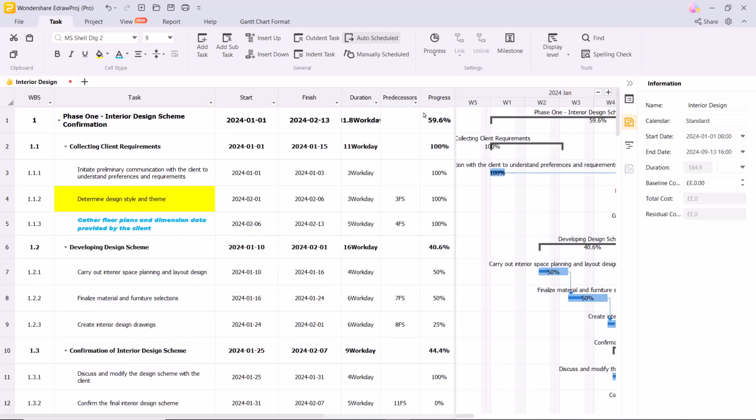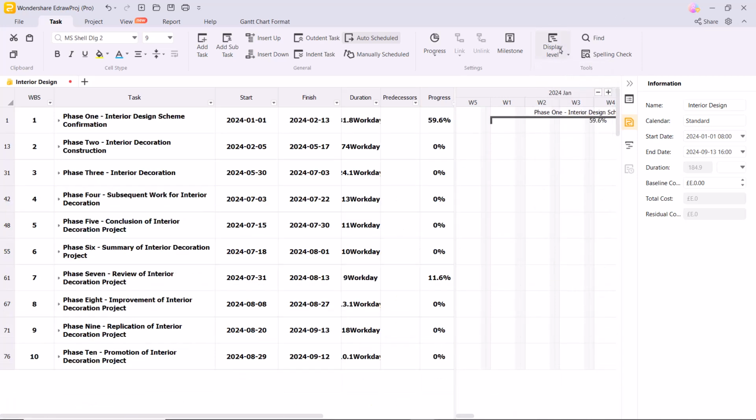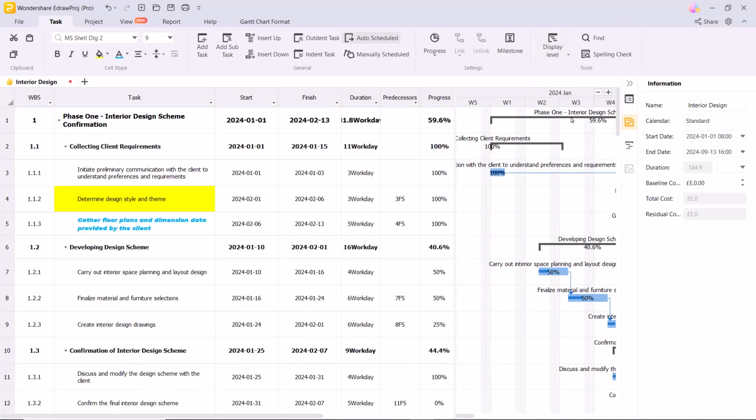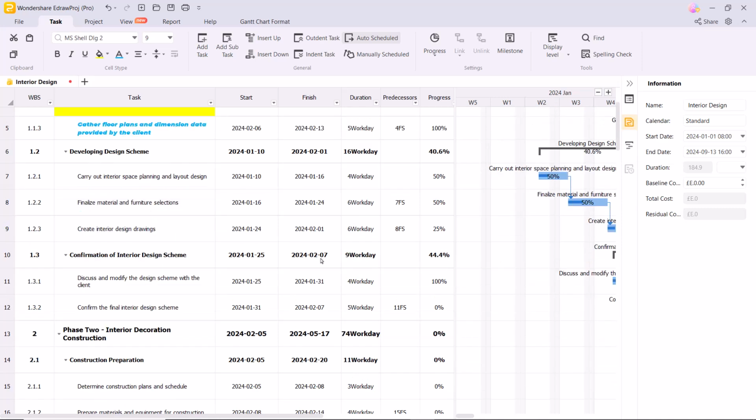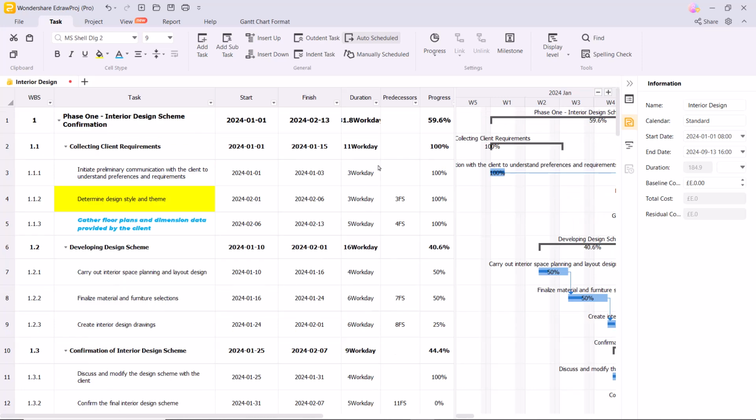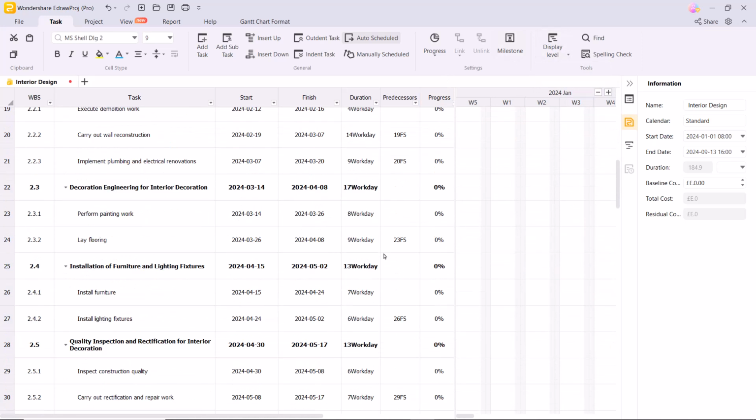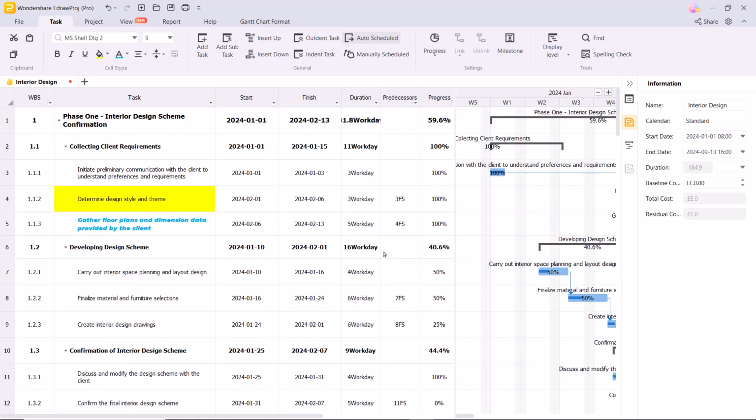You can view your project at different levels, zooming in for detailed information, or zooming out for an overview of the entire project timeline. This flexibility ensures that you're always working at the level of detail that matters most.